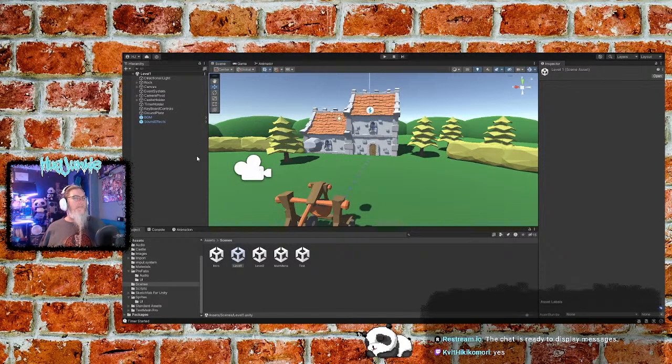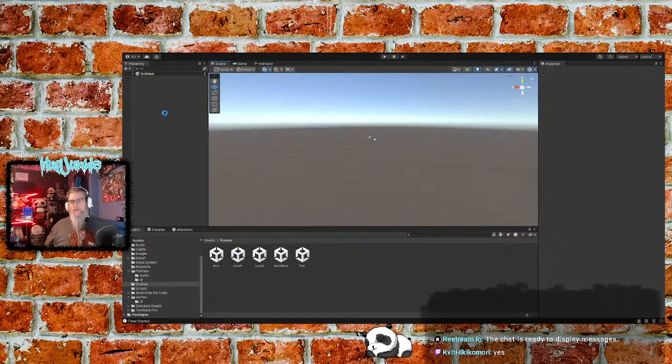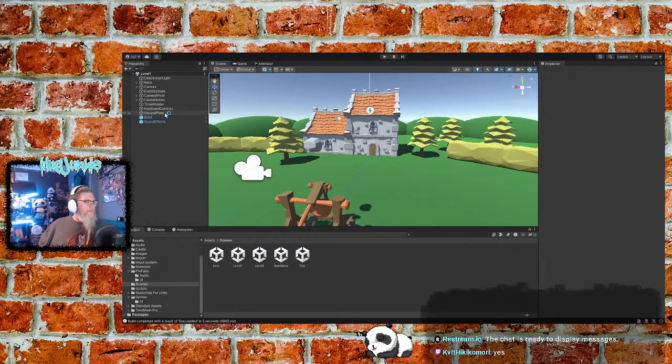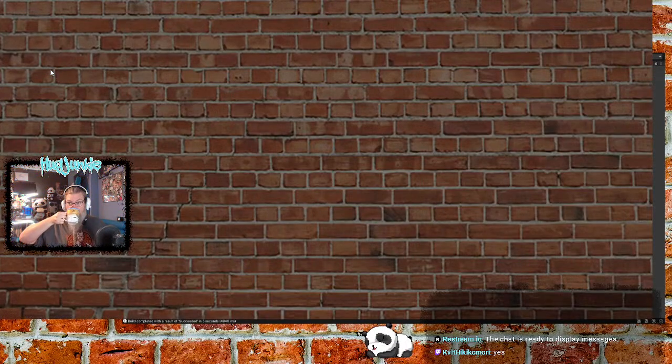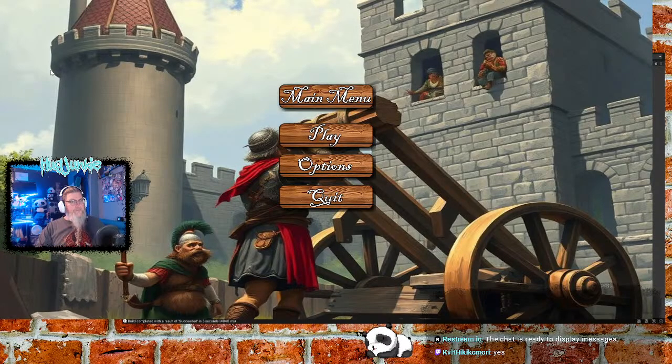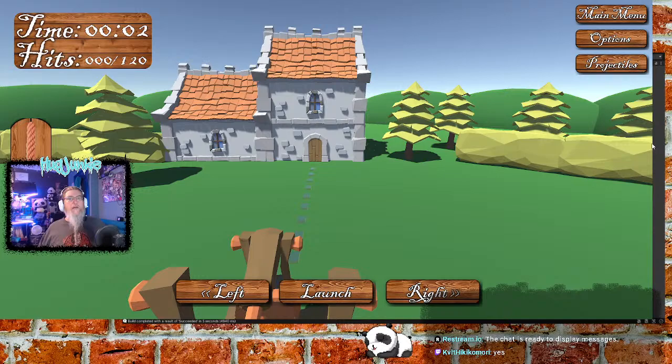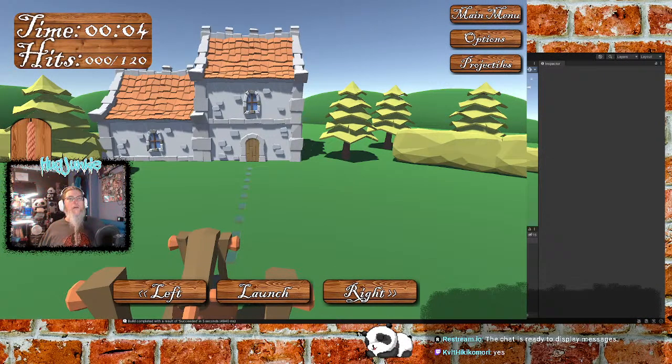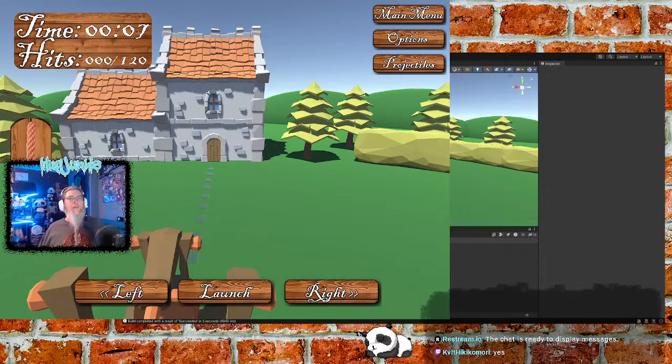So save that. And let's do a build and run and see if we can resize it, have all the UI in the right places. And that will hopefully cover that off. Oh, looks like it keeps the UI on the screen.